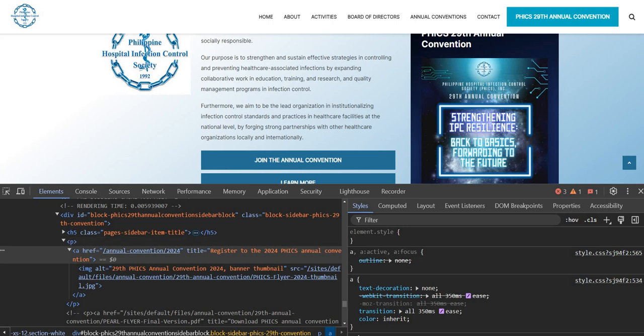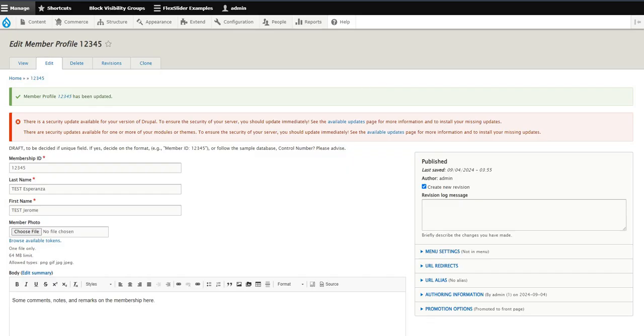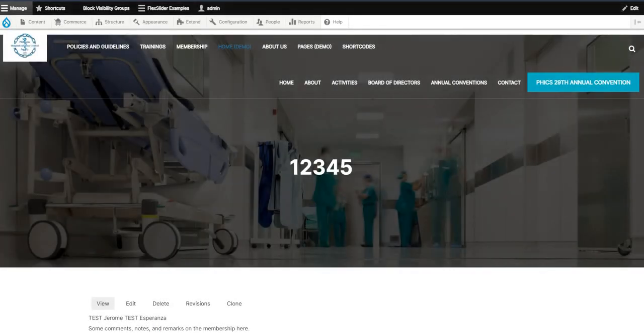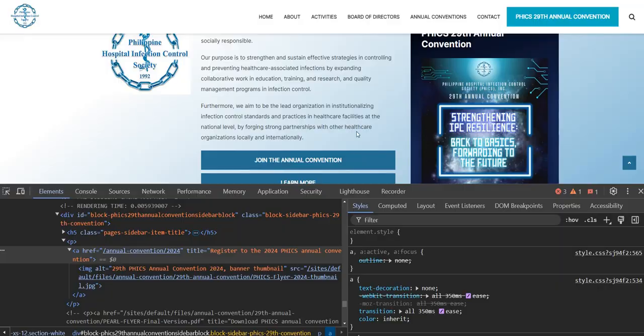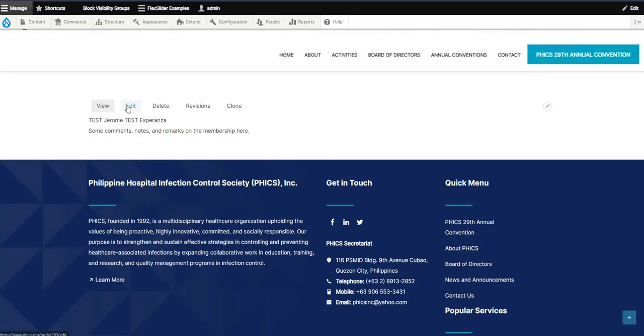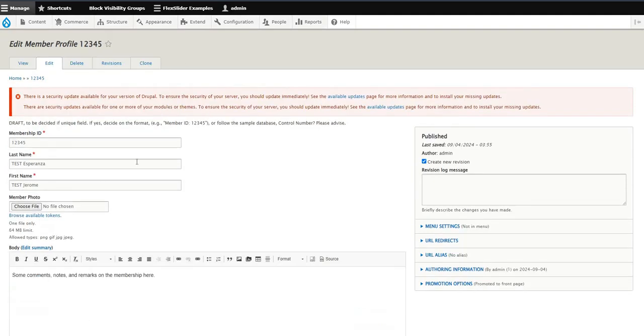So for example, let me pull up an example here. We have this particular test page, and it's a test page which does not have an image yet. So probably this is a member page, an individual member page, so I'll need to upload a photo.